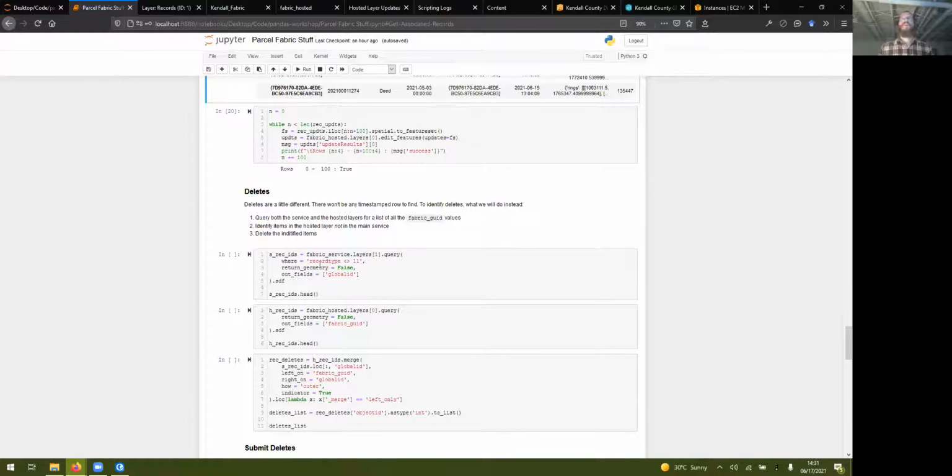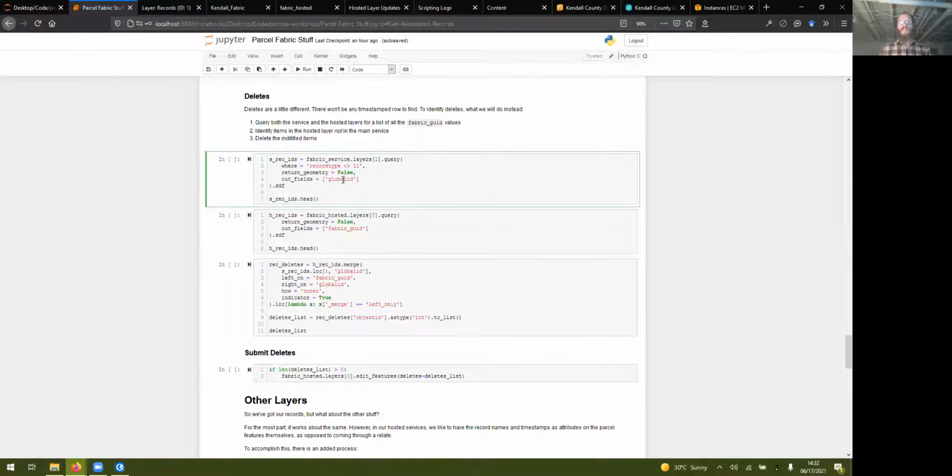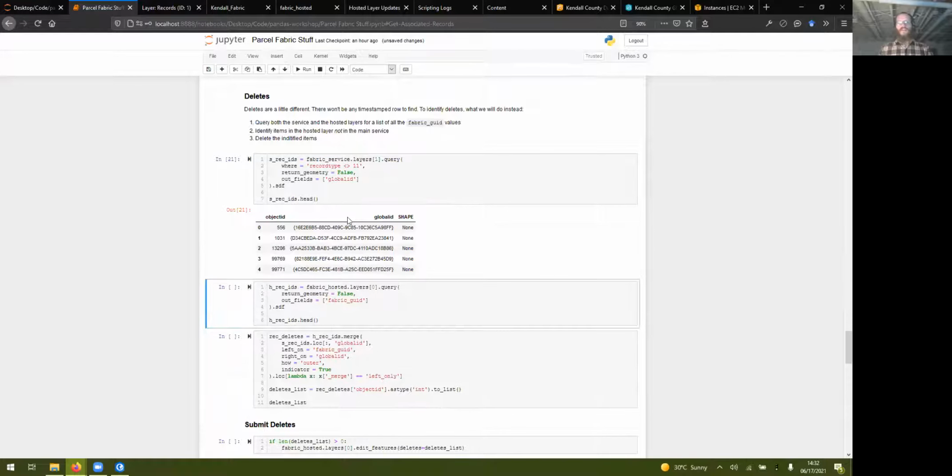And then deletes are more complicated because there's nothing in the fabric that says, here's the date that this was deleted. That's not quite true. There is a function called extract changes that you can use, but I feel like they're still working on that because I can't get it to behave consistently. So what I do instead is I just take the global ID field, I take the whole thing. Since it's no geometry and it's one field, and I'm also saying not imported records, it really doesn't take that long. There we go. I think that's like 800 or something.